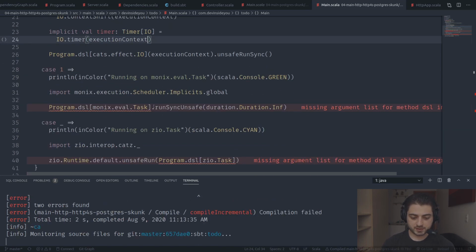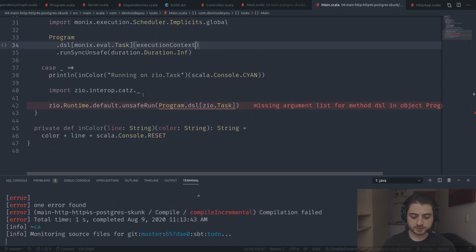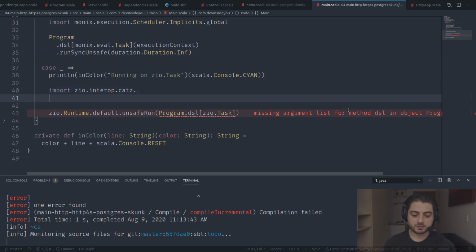This part is almost happy. We need to give it the execution context like this. Okay, and this part is almost happy. For this one, we need a little bit more. So we need to go and import zio.interop.catz.implicits.